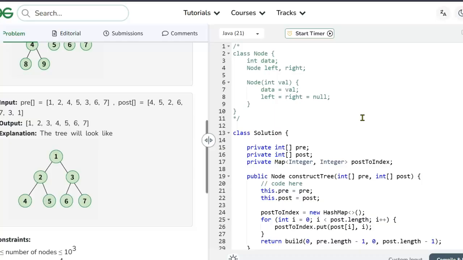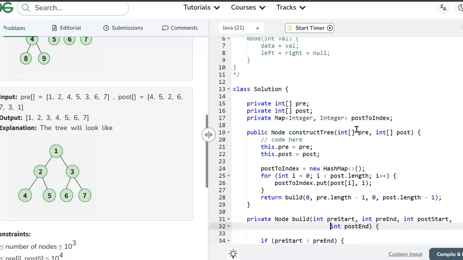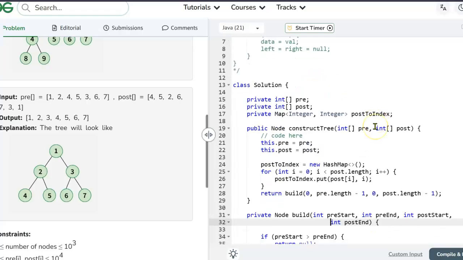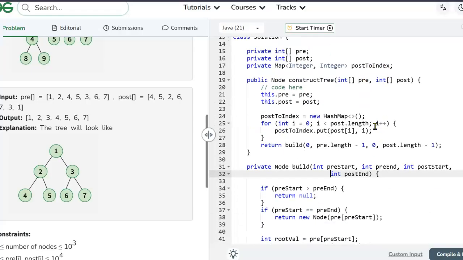All right, what do we have here? Here's what the nodes look like. There's an integer data element and then left and right pointers. Constructor: just pass in a value, it'll create the node, it'll set the left and right pointers to null. Here is our main method. We've got some class variables.